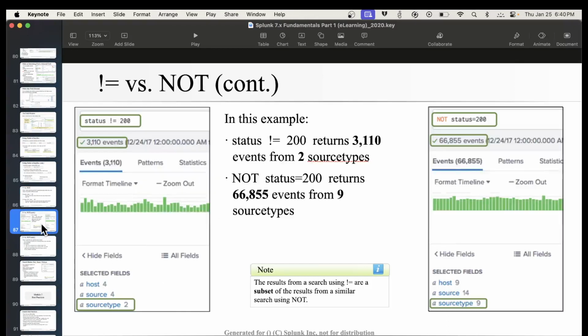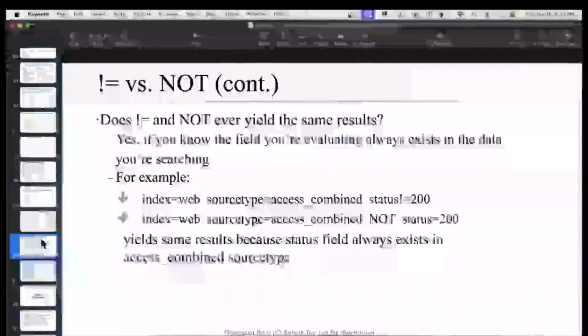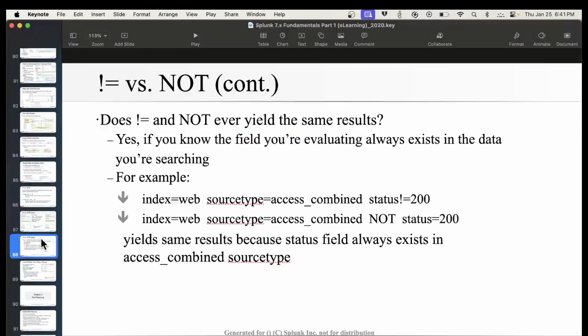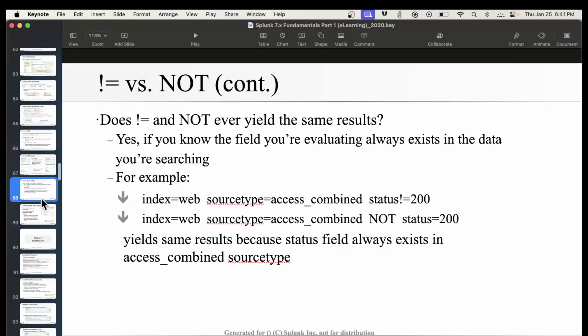But, all right. And so here, status not equal to 200, you get 3,000 events. But not status 200, you get 66,000 events, because you get all the events that don't have a status field. So, all right. And they might yield the same result. If the field is present in every record, then they would be the same. All right.